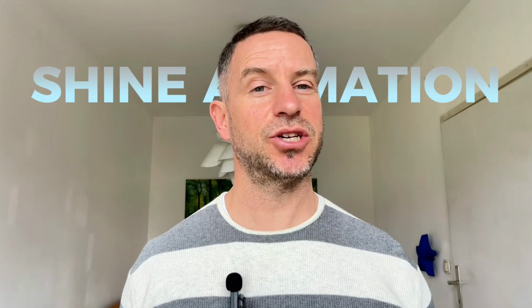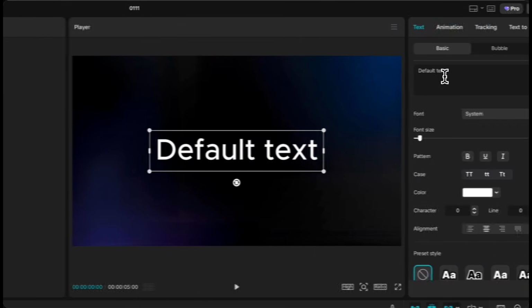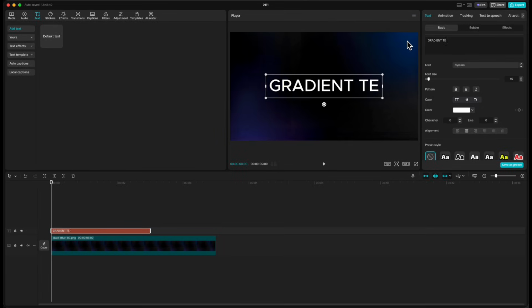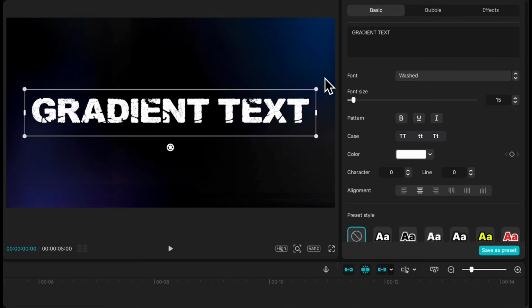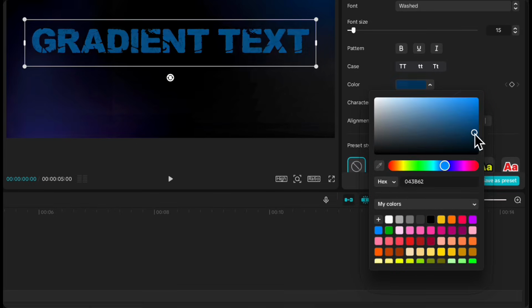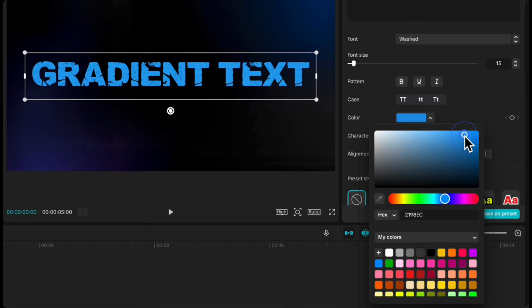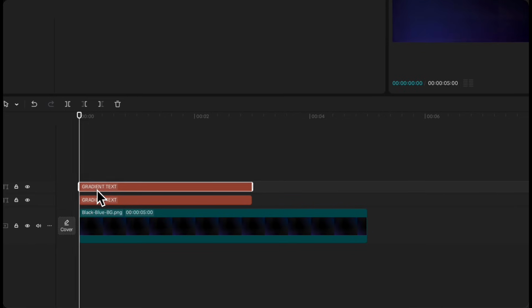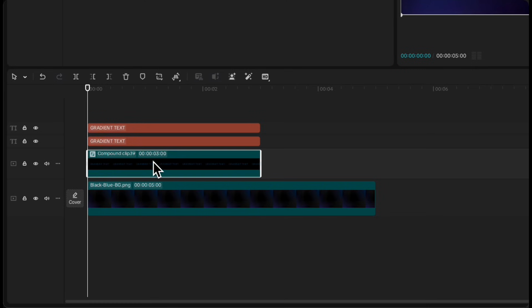Gradient text instantly upgrades your titles. The shine animation adds movement without being distracting and is perfect for intros or headlines. We will use the same background as before. Add text and write what you have in mind. I will change the font, increase it and choose a darker color. Duplicate the text and pick a brighter color. Duplicate it one more time and make it white. Make a compound clip on all three texts.